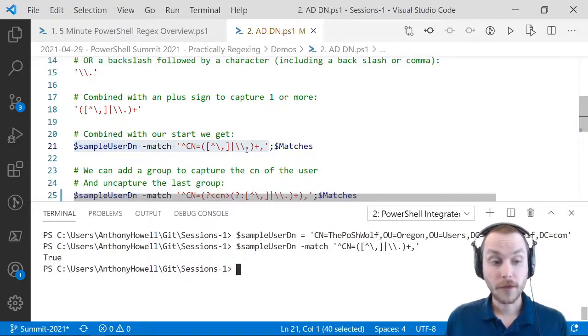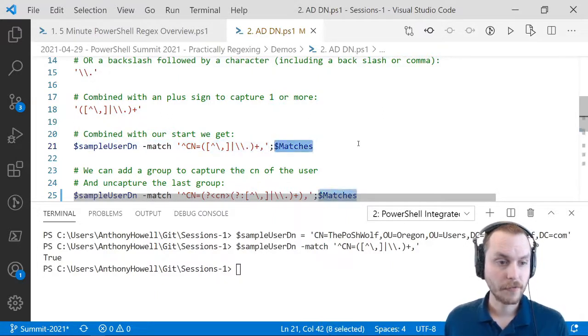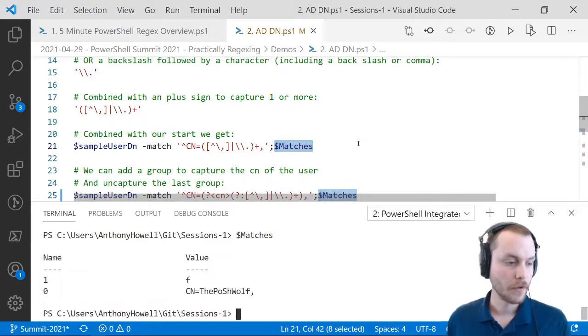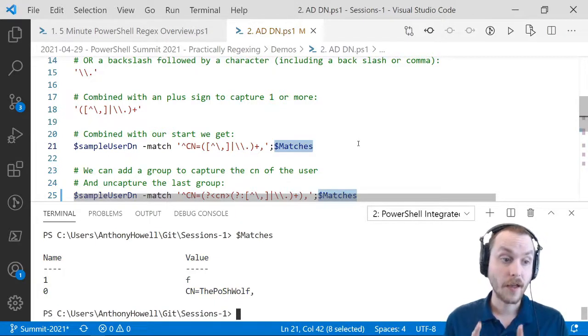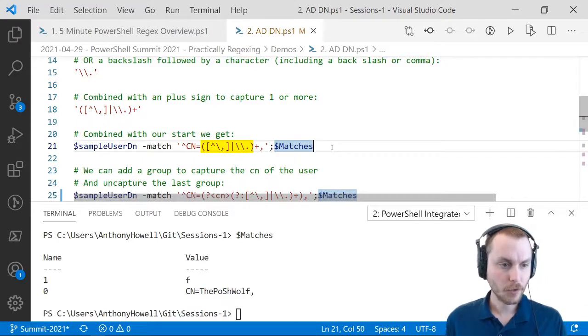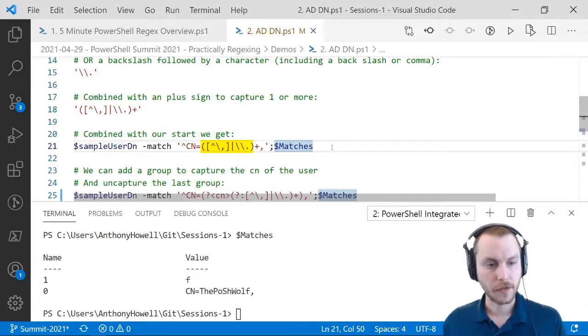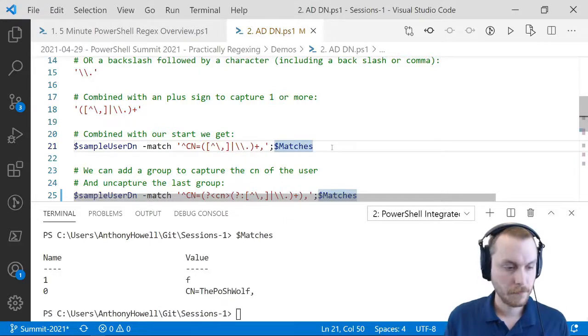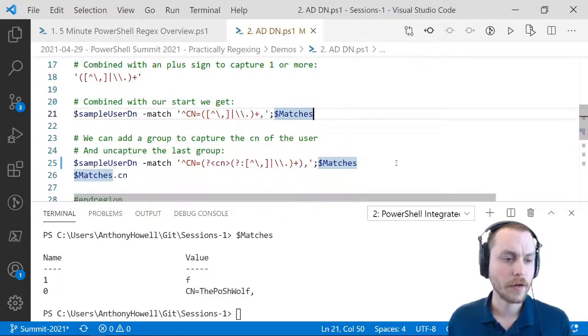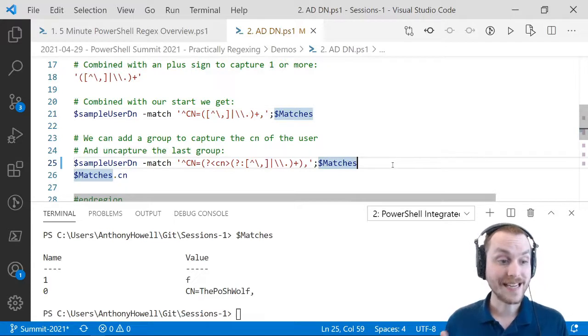But whenever you use the match operator, you always get the matches automatic variable. That's what we have here at the end of the line. And we can see here that we have the full string that it matches. So that's group 0 and then F. So in this case, everything inside of parentheses is considered a group. And in this case, the parentheses represent one character and then the plus sign. And so that means that the last character that group matched on was the F. And it's not really useful, and that's where we can use non-capturing groups and named groups.